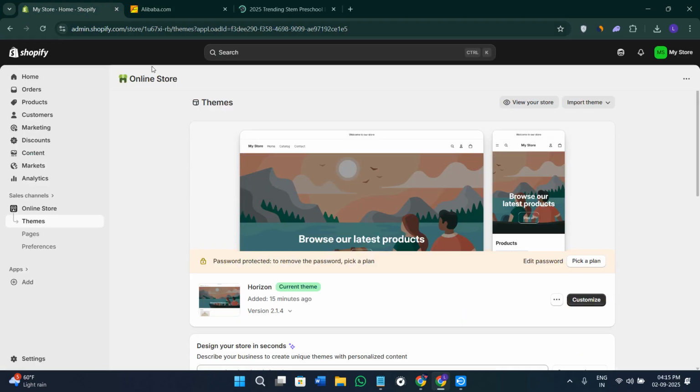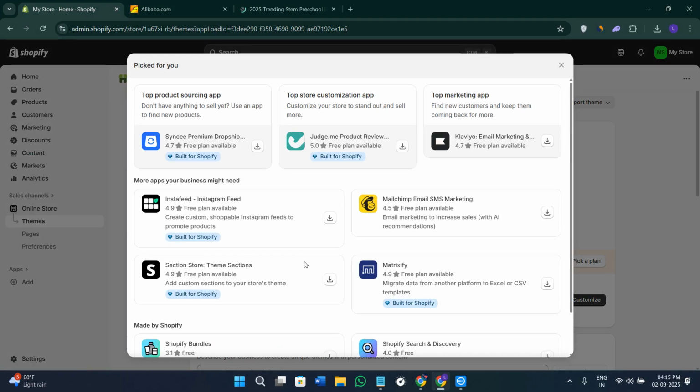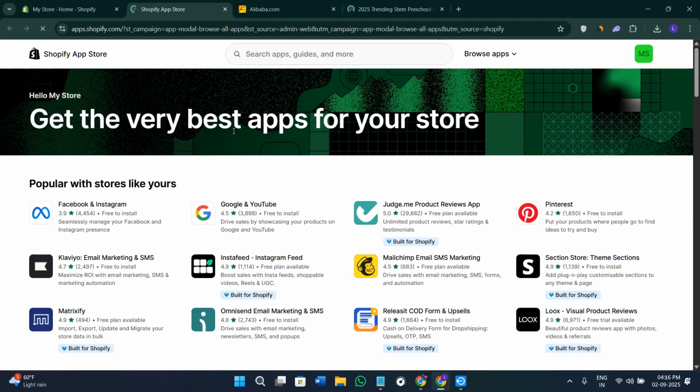But here, if you are using it on your web browser, you need to click on the option of add and then click on the option of Shopify. So here, once you are on the Shopify app store, you need to download the application that could help you to link the Alibaba and Shopify together.